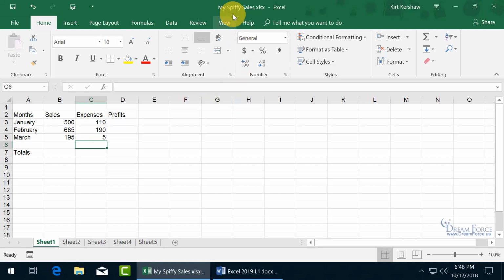And when you're done, it updates the title bar here from Book 1 to My Spiffy Sales. And so anytime you make any changes down below, like if I change this to 4 and hit enter, and I want to save that, when I come up here and click on the Save button, it's not going to ask me or perform a Save As, where do you want to save it, what name do you want to give it, because now it knows where to save it and what the name is.